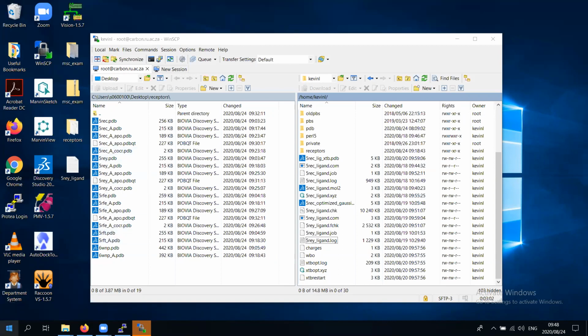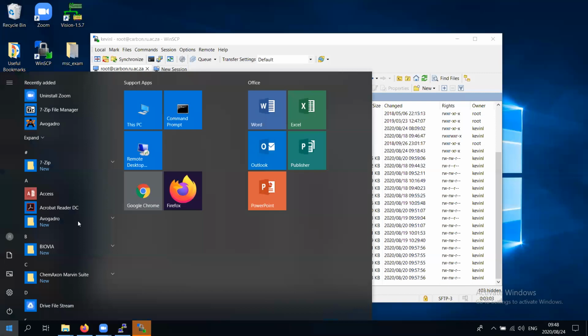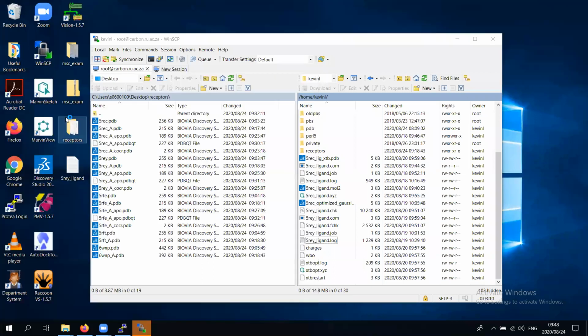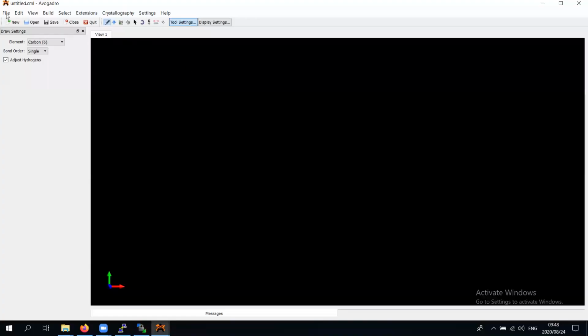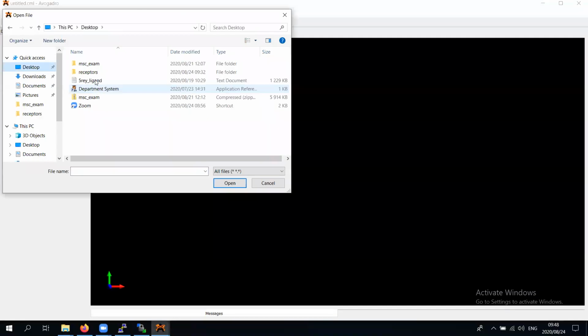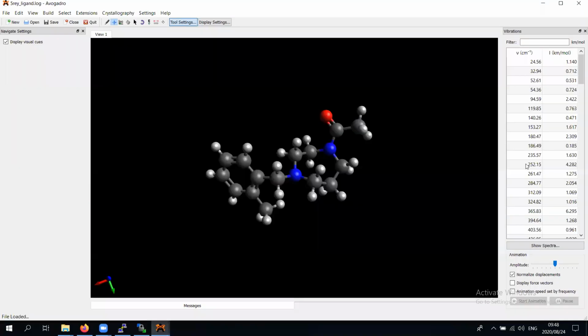Has Avogadro not started? Let me just check. There we go. There's Avogadro. And if I just open it on my desktop, you can see immediately the vibrations are there. So there's no issues with that particular file. But of course, I can't see the orbitals now because I don't have the formatted checkpoint file directly there in the same folder. So it's looking for that formatted checkpoint file, but it's not finding it.